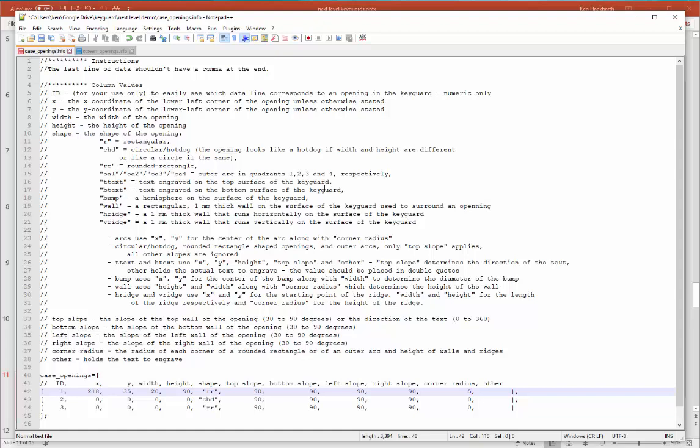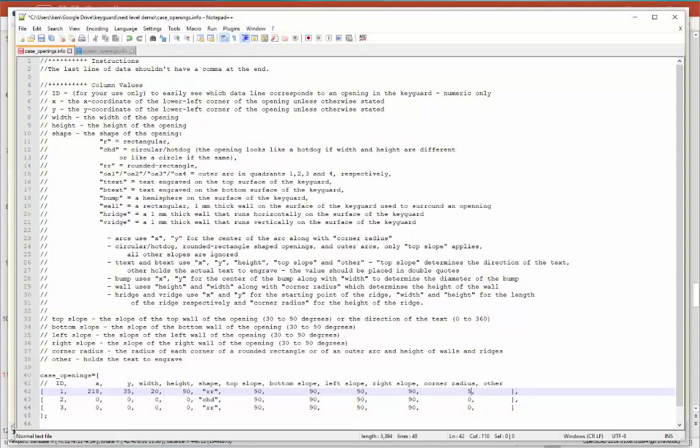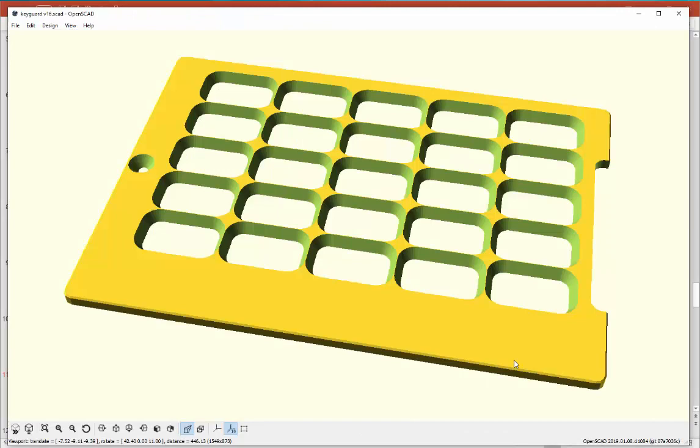Now, how do I actually make that cut? If I look back at my design, nothing has happened. How do I make that cut? I simply save the file. OpenSCAD is looking for any changes in files that it cares about, and this is one of the files that keyguard cares about. So if I save this and go back now to the design, we see our cut.